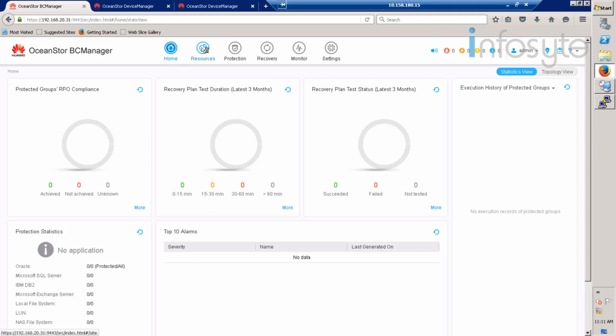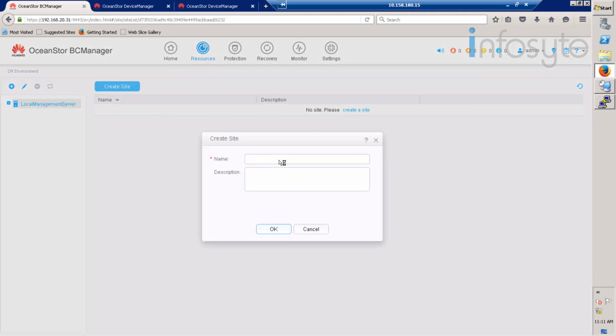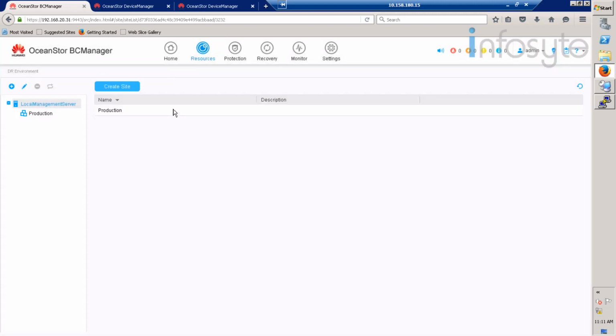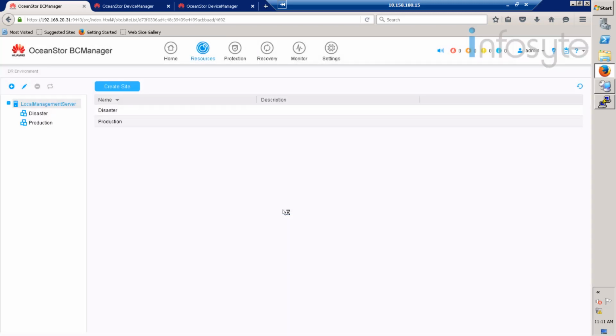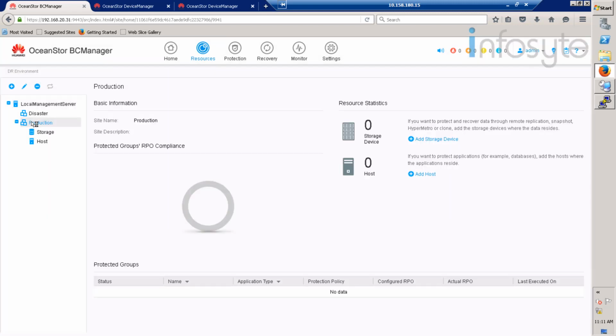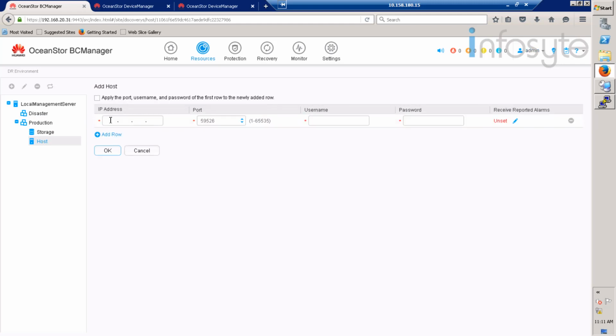Click on Resources. Click Create Sites. Name a production site. Create site again. Create disaster site. Select production. Choose host. And add Linux production host.